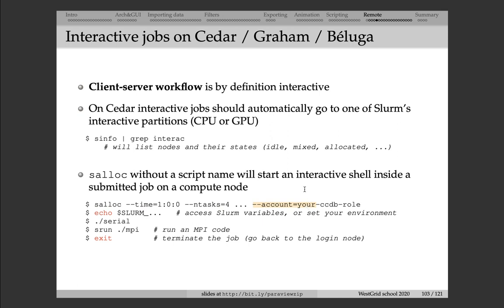On each of our clusters, we have a special interactive partition, and you can list the nodes in this interactive partition with this command: sinfo, and then pipe it, searching for interact. This will give you a list of nodes and their states, for example, idle, mixed, allocated, etc. So as long as you have some idle interactive nodes, you should be able to run an interactive job.